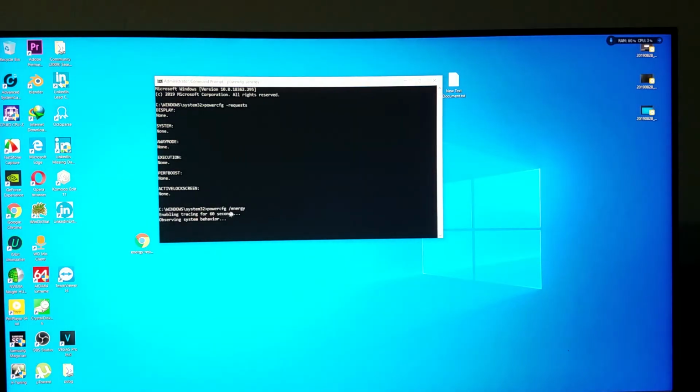What it will do is trace the power input and output for your computer for about 60 seconds. Then it will observe the behavior and generate a report. So I'm going to pause it for the 60 seconds, then let it generate the report.